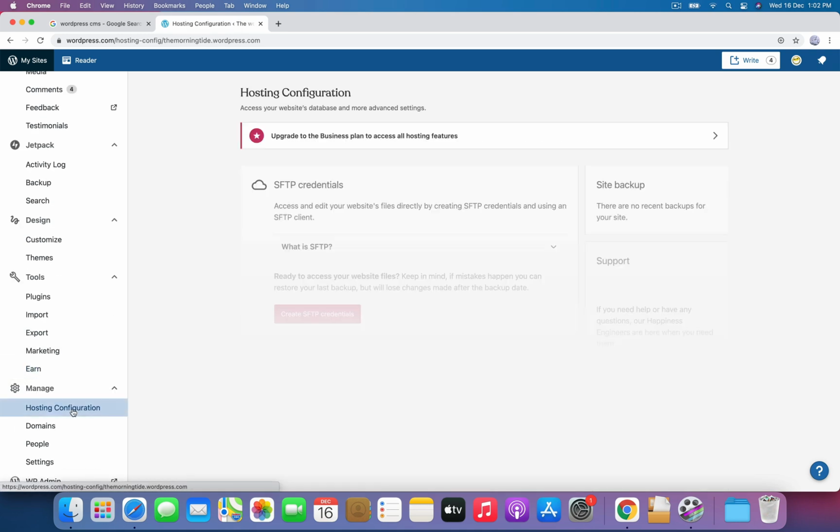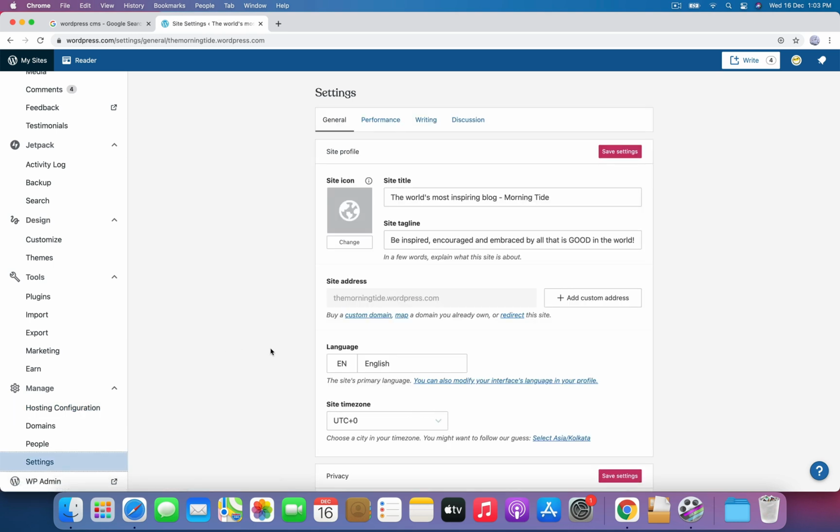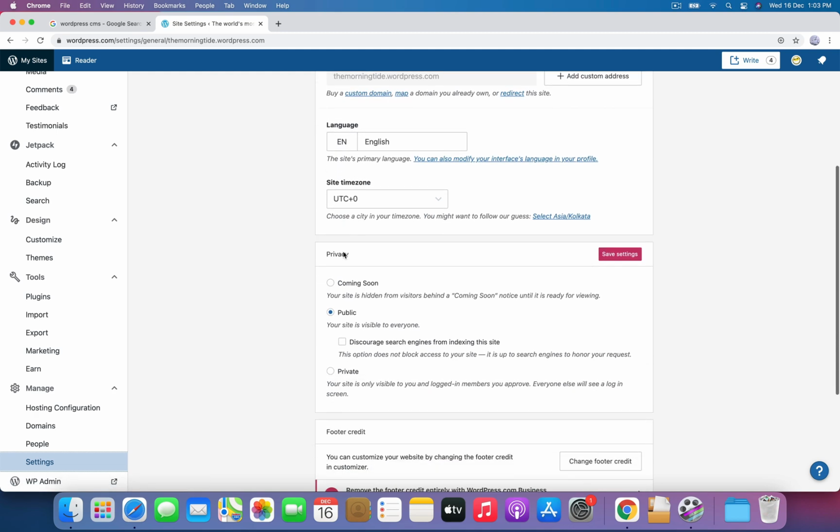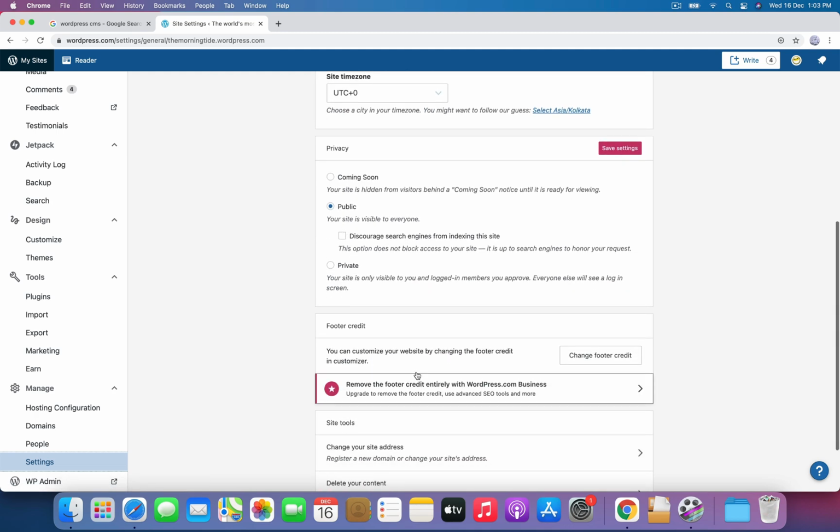Then we have hosting configuration. If you want to host it, SFTP details and all, you can use that. Settings are there, you can just check the settings and all this stuff, and then you can choose a time zone where you are, performance, writing, discussion. You can look at all this, guys. Okay, pretty amazing. So you can even remove the footer that says powered by WordPress business. That is also very interesting.